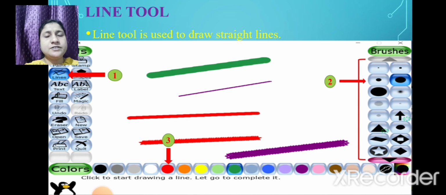So in this class we have learned about the pen tool, shape tool, erase tool and line tool. Now in the next class we are going to learn more about the tools used in Tux Paint. Till then you have to revise whatever I have taught you.